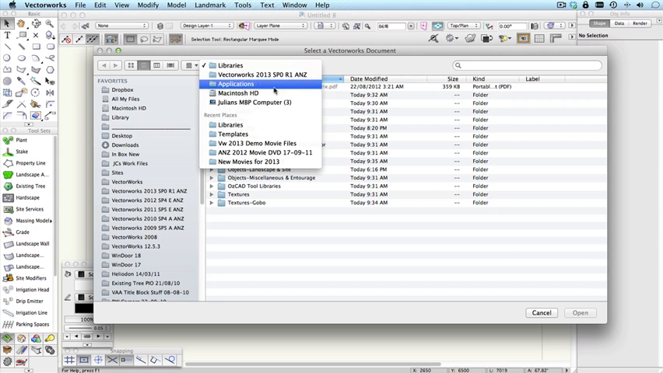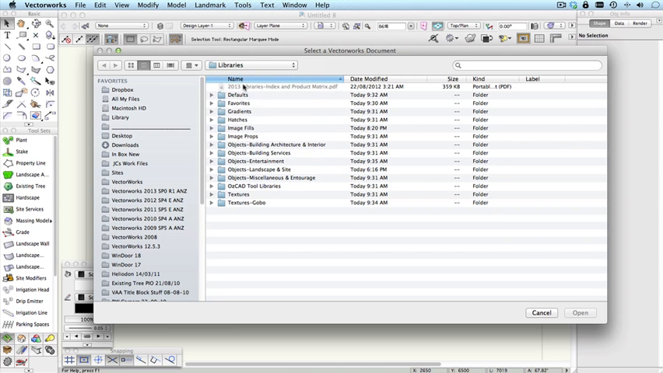On a Windows computer, it will be the My Computer or Computer, Program Files, Vectorworks 2013, libraries. So very similar on either Mac or Windows. And so we're in the folder here now, and all of these folders contain files that you can link or create a shortcut to, or bookmark is another expression you might be familiar with, to appear in the resource browser. And the ones we're particularly interested in are the objects, landscape and site.